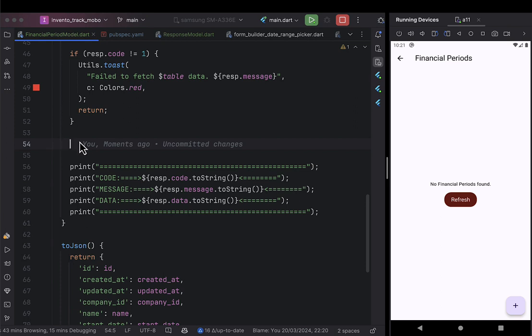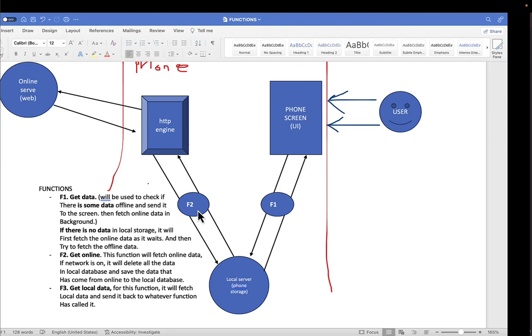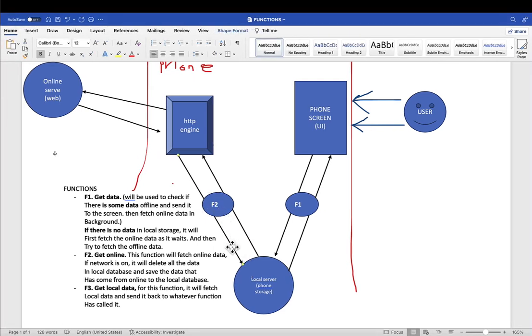I have to delete everything that is offline because I have new data that has come. Whether it is new data or it has been deleted from online, I have to update this offline one, okay? So I have data that is coming. Let me make this line red, okay? So we're on this.